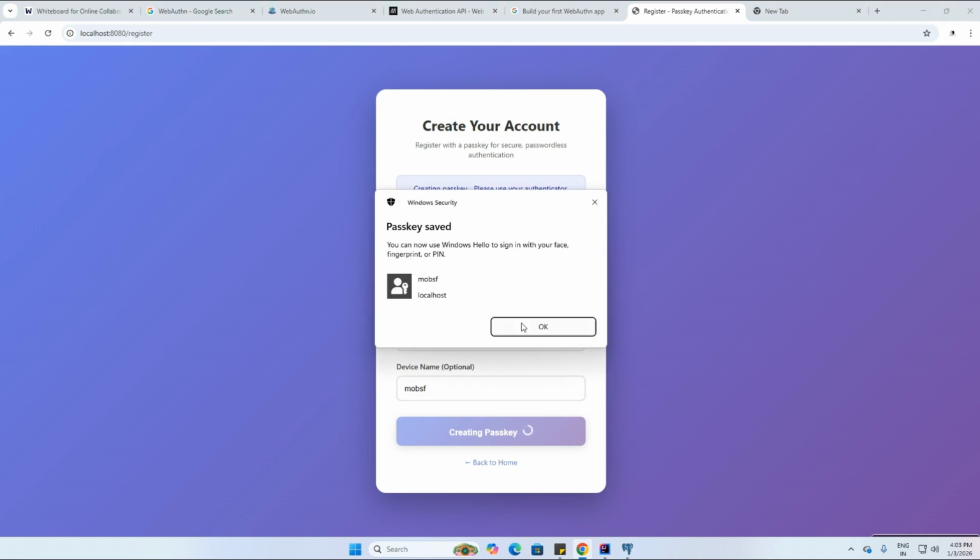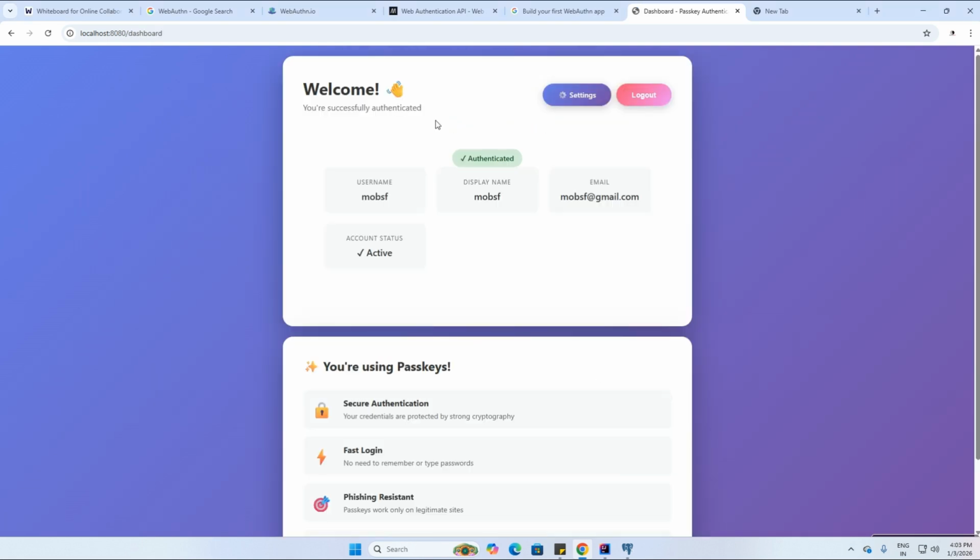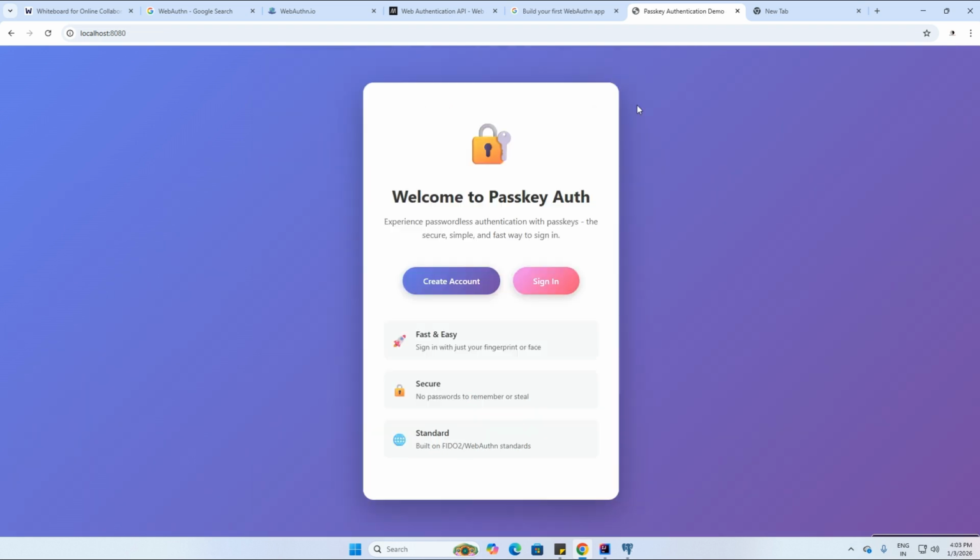Okay, so the passkey is saved. Now I click on OK. You see the passkey is saved now. Okay, so this is my login and all those things. I'll go ahead and log out.